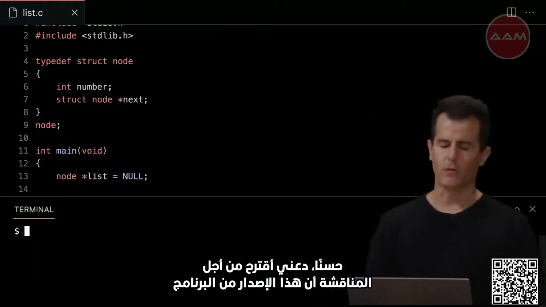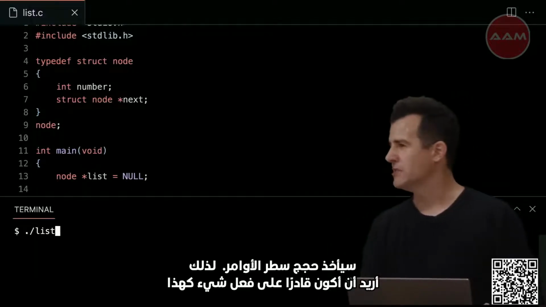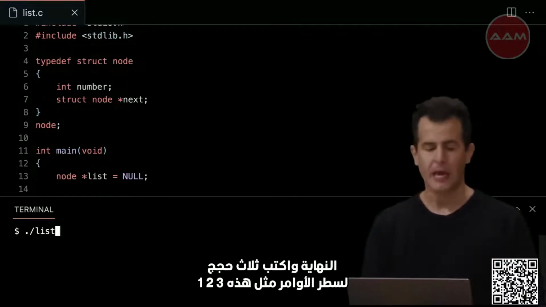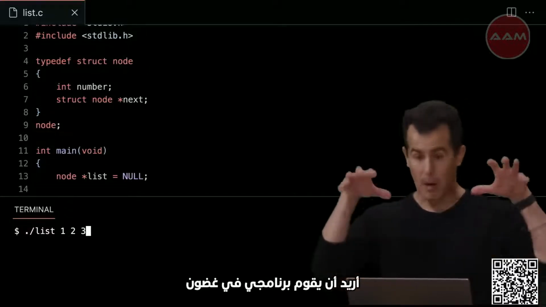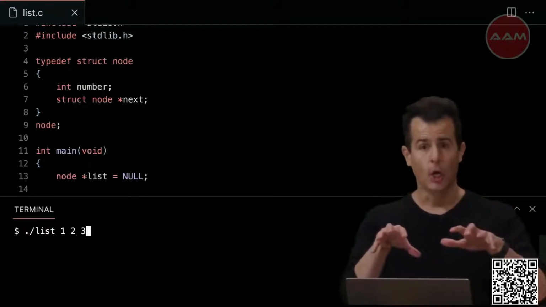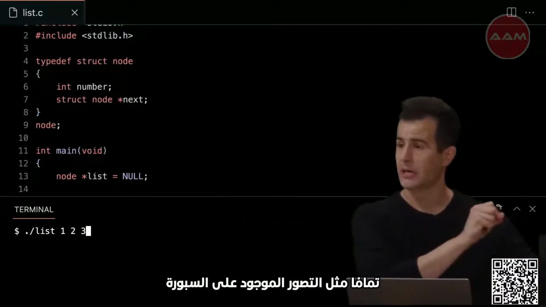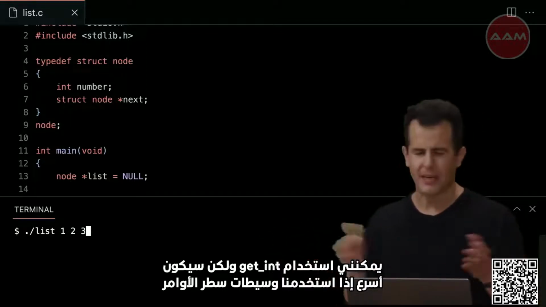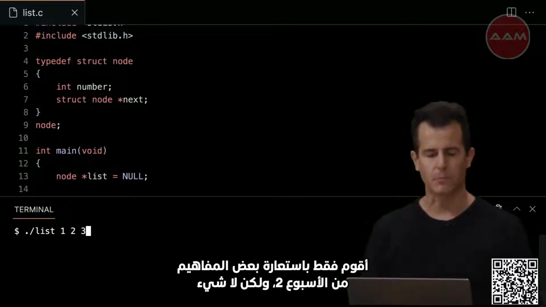Well, let me propose, for the sake of discussion, that this version of the program will take command line arguments. So I want to be able to do something like this. I want to run this program ultimately and type in 3 command line arguments like this, 1, 2, 3. And I want my program in a couple minutes to allocate 3 nodes and stitch them together, just like the visualization on the board. I could use getInt, but it's just going to be faster if we use command line arguments. So again, I'm just borrowing some concepts from week 2.